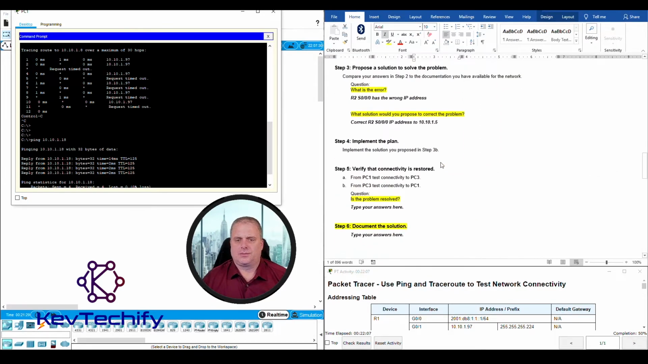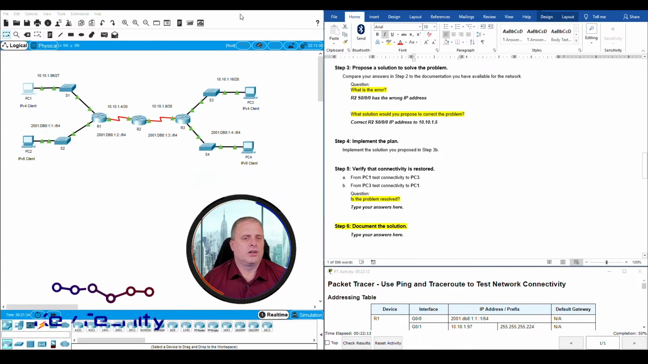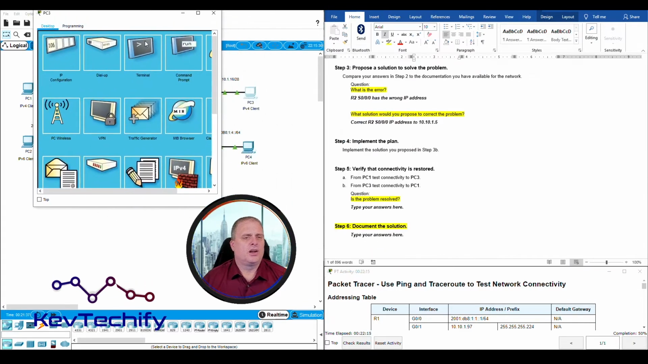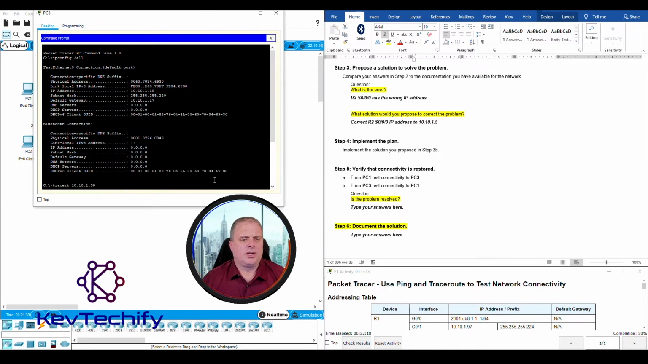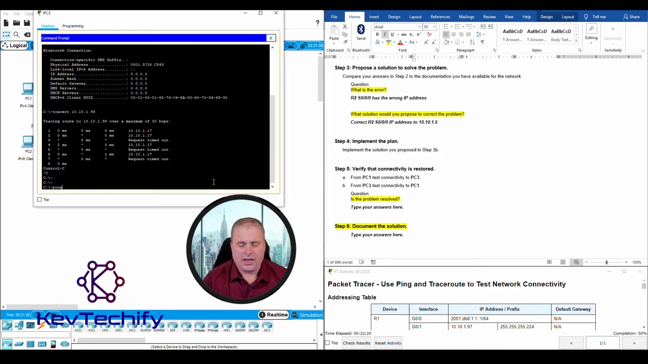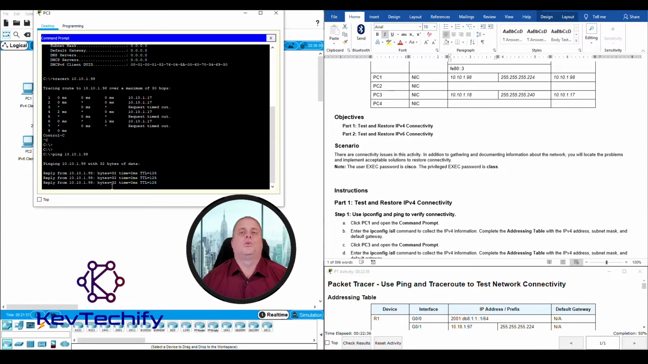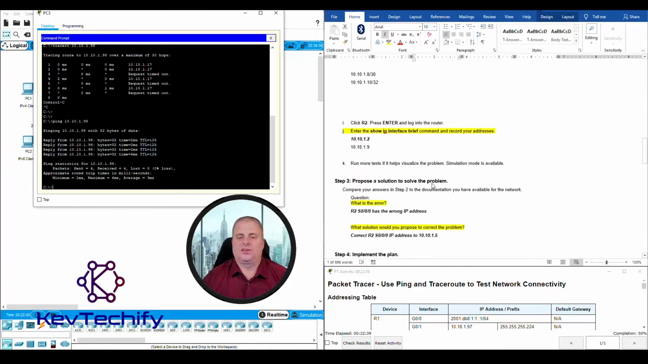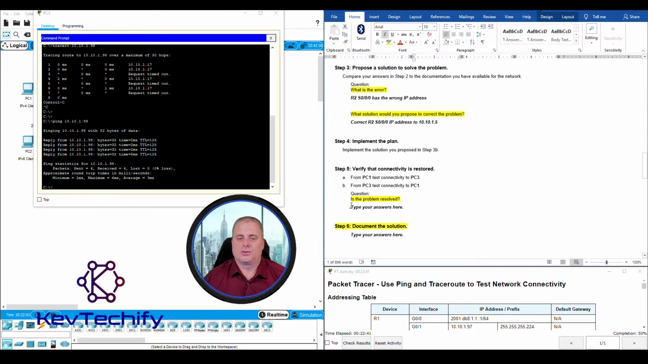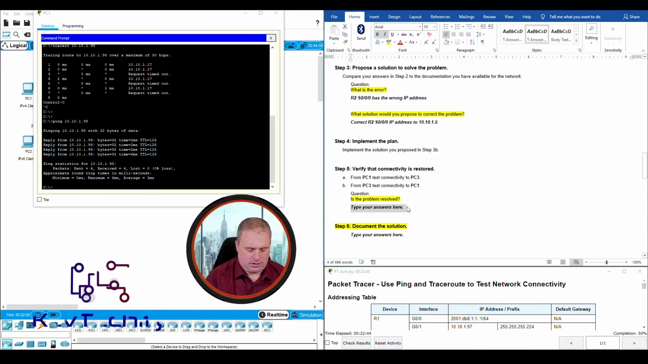Coming down here, from PC3, test the connectivity to PC1. Okay, I'm going to go ahead and close that window. PC3, open it up, open up my command prompt, make it a little bit bigger. Ping, and then let's get the IP address for PC1 here. IP address for PC1 is 10.10.1.98. And now that one works also. We have fixed the connectivity problem. Was the problem resolved? Yes, it was.